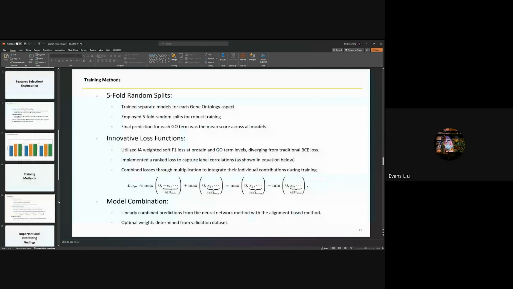So the training method I use is five-fold. First I perform a five-fold random split and train a separate model for each aspect. And the final prediction for each term is the mean score across the 5 models.